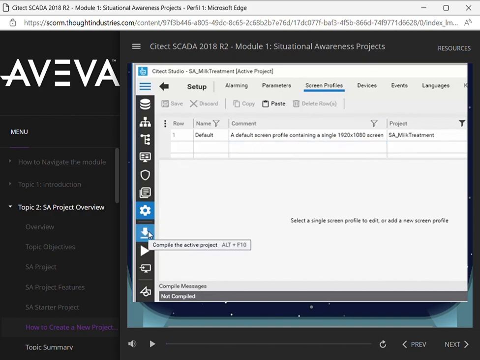Finally, let's compile the project to perform error checking and preparing the project for runtime.